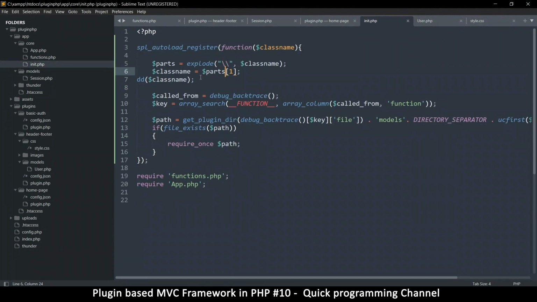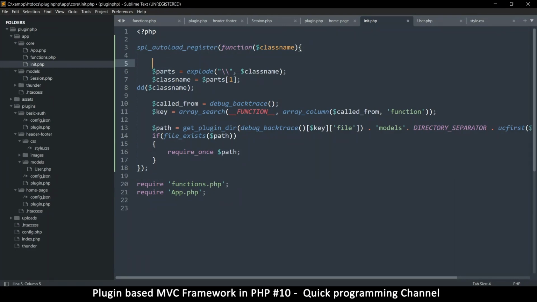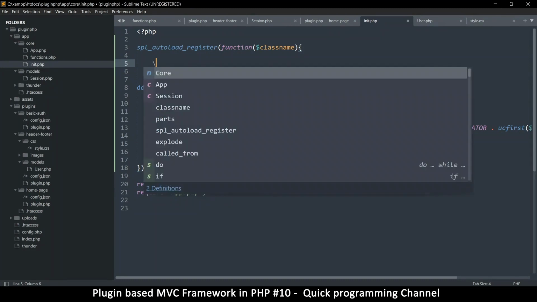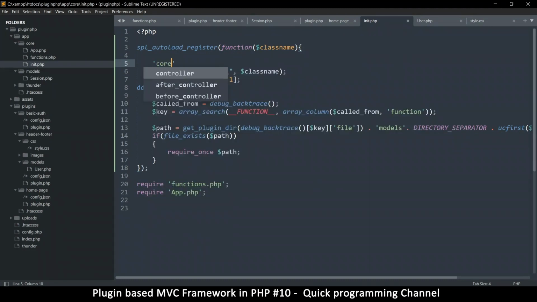So what this means is that sometimes this parts is going to be equal to 2 items. Sometimes it's going to be equal to 1 item, right? So for example, when we have the class name as core slash something, then if we do an explode, we're going to have 2 items. But then let's say it's just user, for example. Then if we explode, since this character does not exist, it's just going to create 1 item in that array. But it's not a big deal.